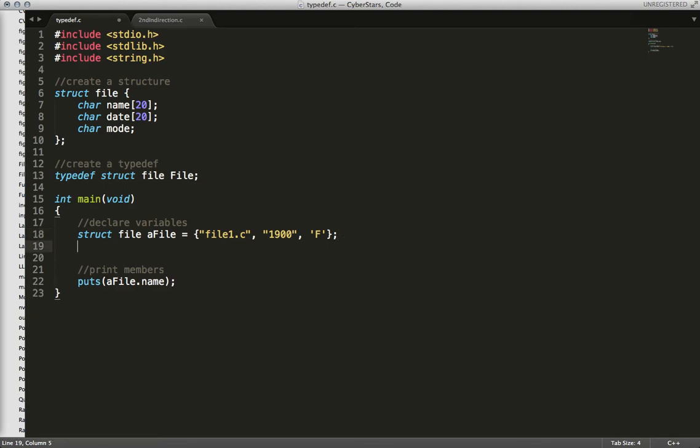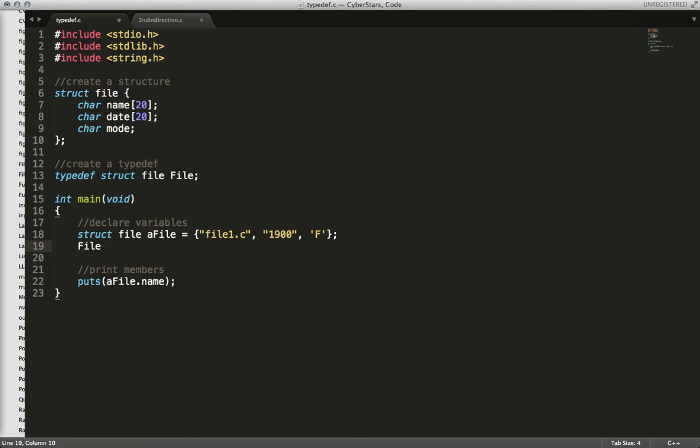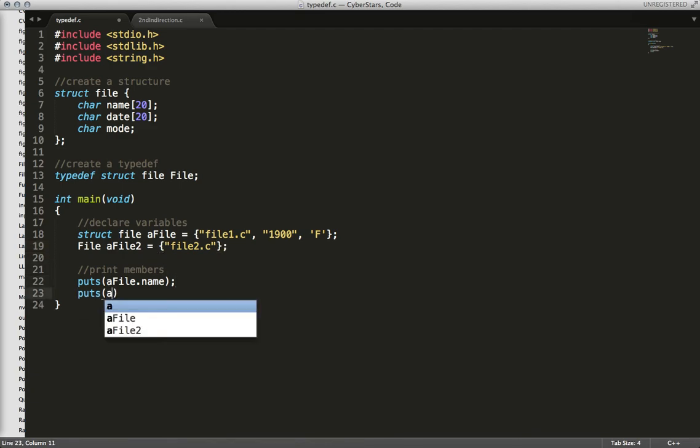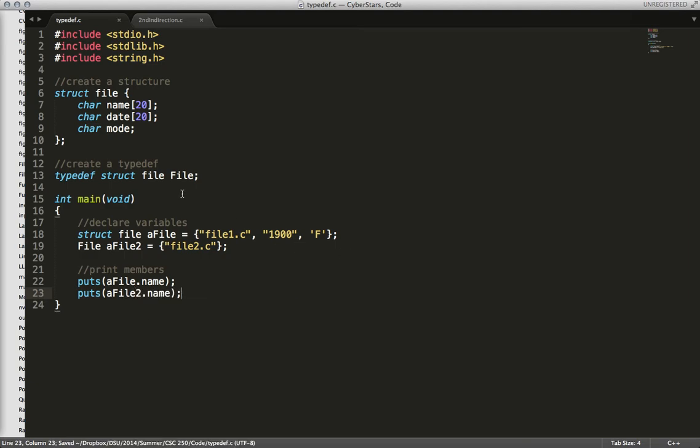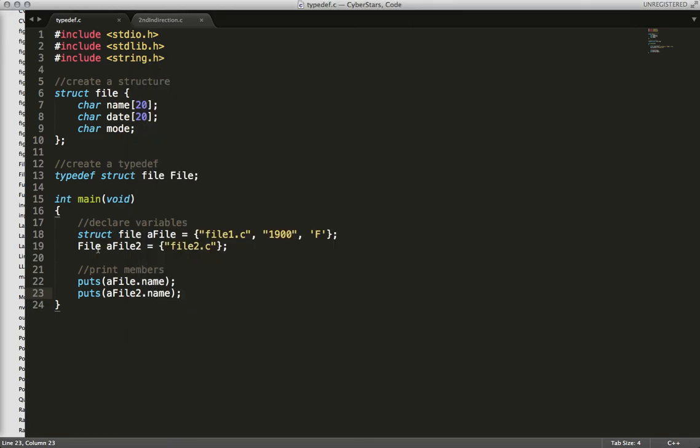So let's try it. Let's create a new variable, but let's use our type definition. Uppercase F File, I'll call this file2, and file2.c, and I won't initialize anything else. And let's print that off, file2.name. We'll save it, we'll run it, and hopefully our output is file1 then file2. There we go. That's really all it is. This is just a shortcut for this.